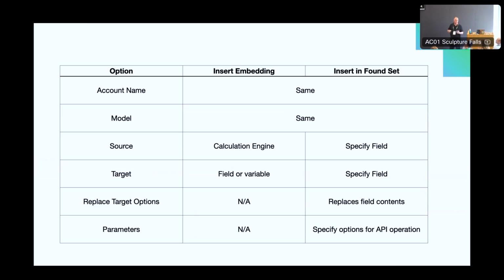Insert embedding for the source allows you to use the calculation engine, whereas insert in found set specifies a field. So with insert in found set, you can only embed the contents of a single field. With insert embedding that acts on the single record, you can take advantage of the calculation engine and combine fields and build a calculated value that you want to search. Likewise, the target in insert embedding can be a field or a variable, whereas in insert in found set, you can only specify a field.